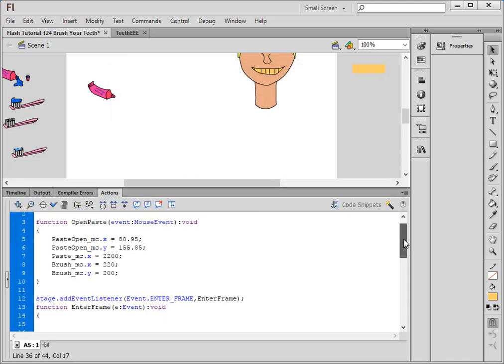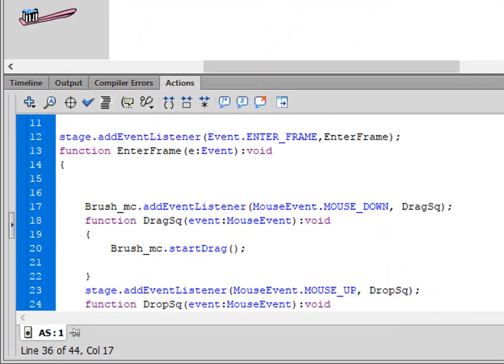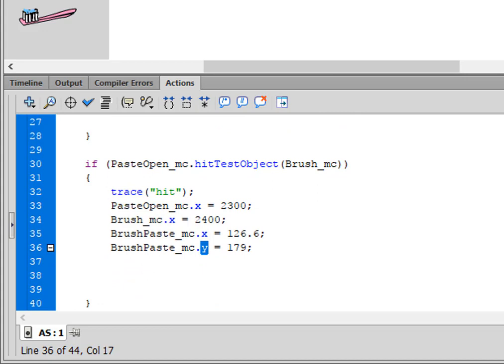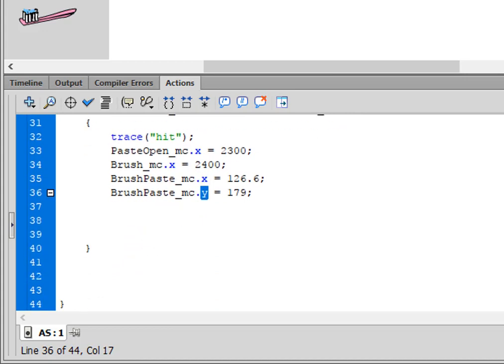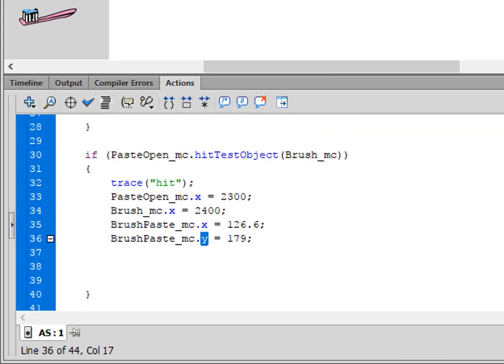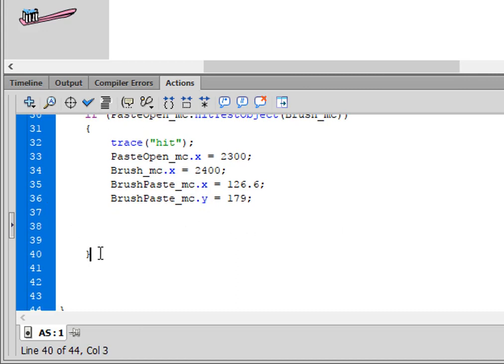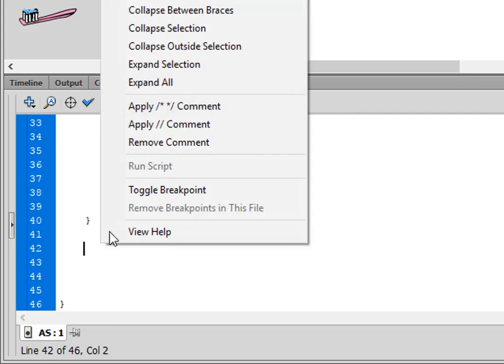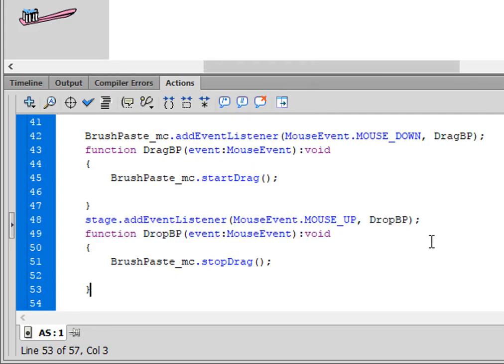So now let's write the code that allows us to move that brush with the paste on it, and I think I'm going to put it right here after this one. A couple of enters in between these two last curly brackets, and type this code. I'll just go through it quickly.